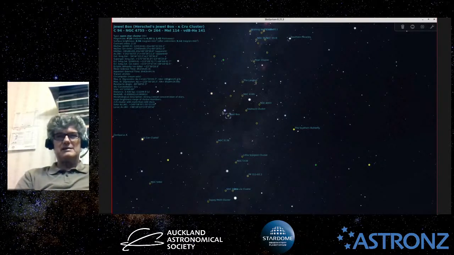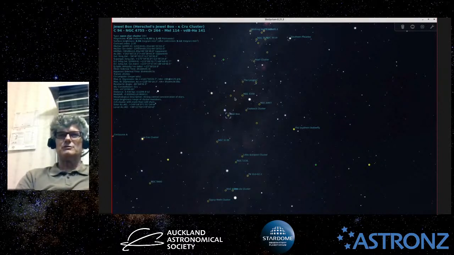So this is a really easy one to find because you can find the Southern Cross. Look for the second brightest star, Mimosa, and you'll easily find it. And you'll find the cluster's actually visible, and binoculars will find it, although it'll be not that well resolved, but it's pretty obvious.